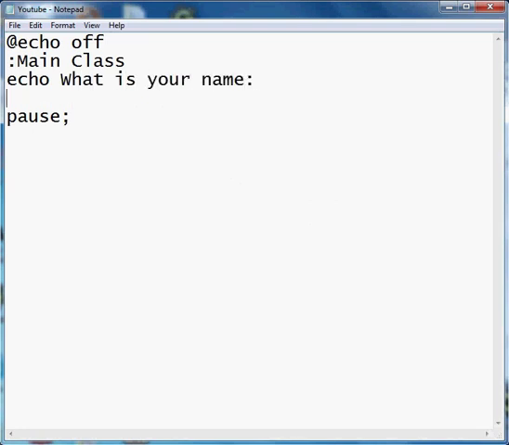So the user knows what he's doing, and then in order to have the player put in a variable, we're going to do set slash p and then the name of your variable. So I'm just going to put a name and then equals, and that'll let the player put in their name. So how to call the variable that they just put in.